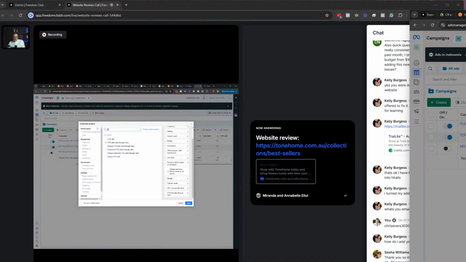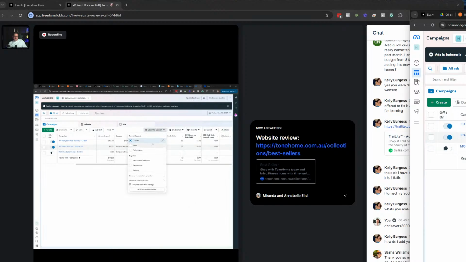We want add to cart total, and then we want initiate checkout total. Okay, I want add to carts right after my link clicks. Cost per add to cart. I want checkouts after my add to cart. CTR after my cost per click, or before my cost per click, whatever. That work? Where'd they go? They're here. Just didn't save. All right.